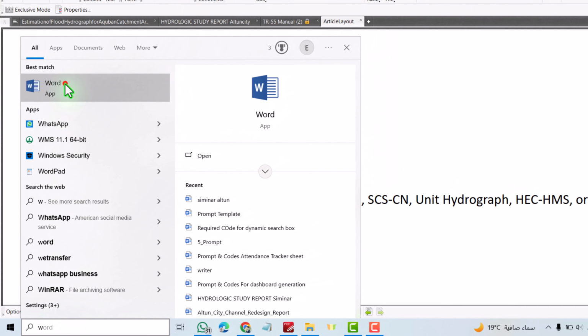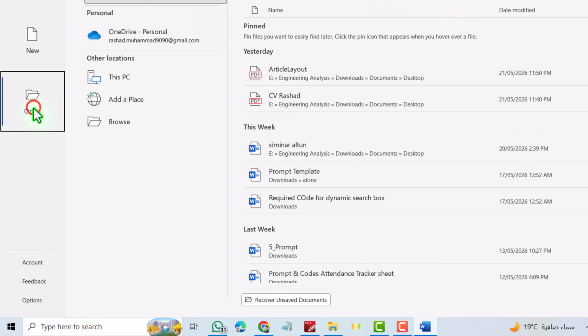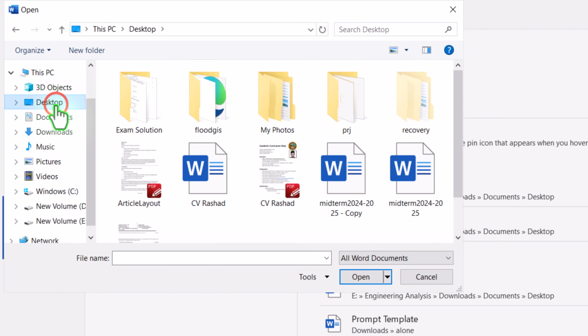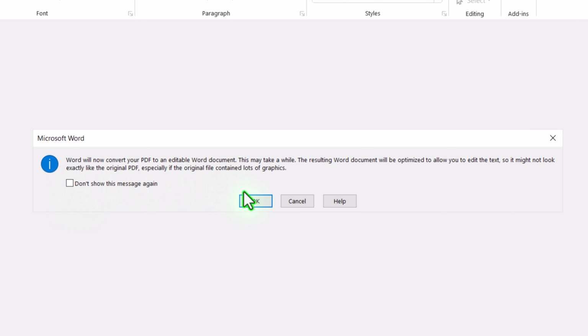From here, search for Word. Open it. Then click Open. Click Browse. My destination location for PDF file is desktop. Find it, this one. Select it and open. Just click OK.